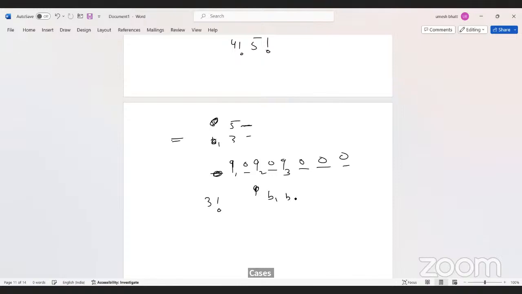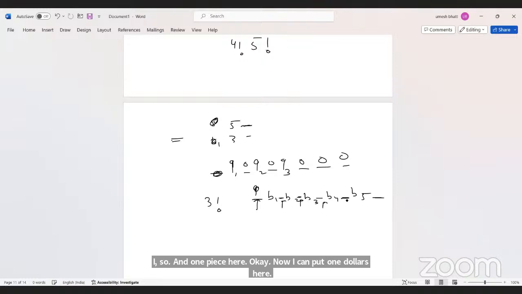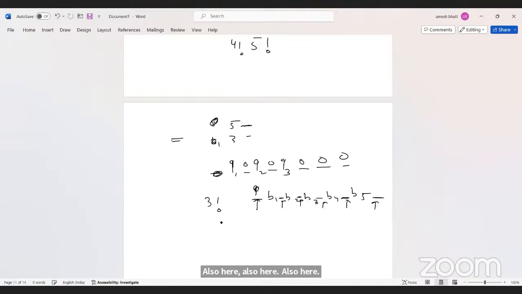Let's see, B1, B2, B3, B4, B5. Now one gap is here, one gap is here, one gap is here, one gap is here, and one gap is here. Now I can put one girl here, also here, also here, also here, also here, also here. So for these I have 5 factorial. Then how many positions do I have? 1, 2, 3, 4, 5, 6 positions. Into 6 into 5 into 4. This is the answer.